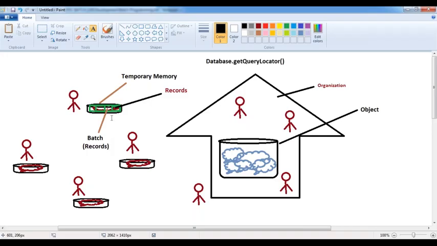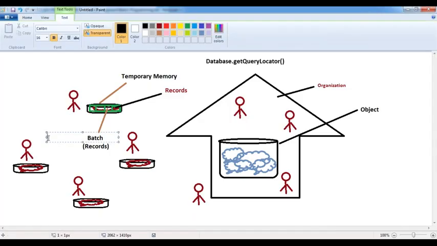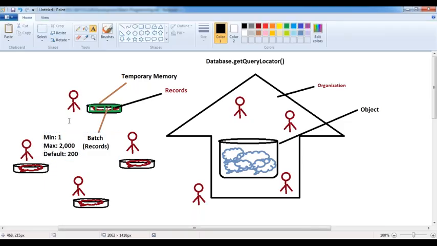Whenever I divide the records into small pieces called batches, Salesforce has given some size for each and every batch. What is the minimum number of records per batch? Minimum batch size is 1. And the maximum batch size is 2000. What is the default batch size? 200, right. I already told you that during the data loader concept, because data loader internally uses batch programming only, nothing different.